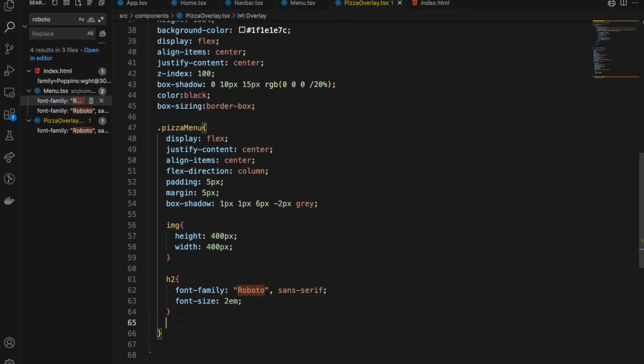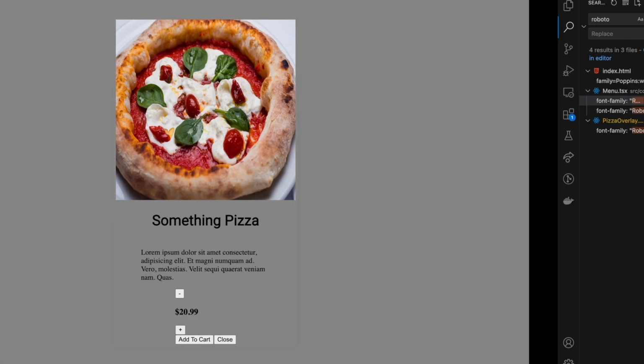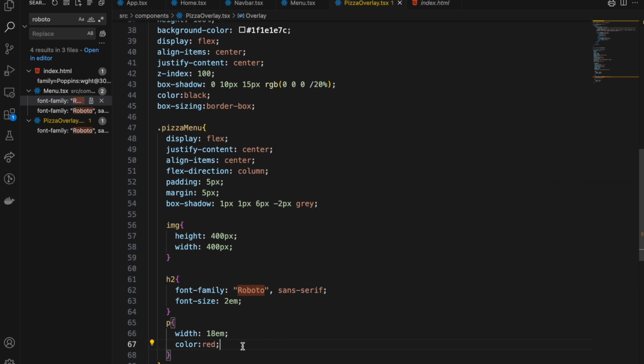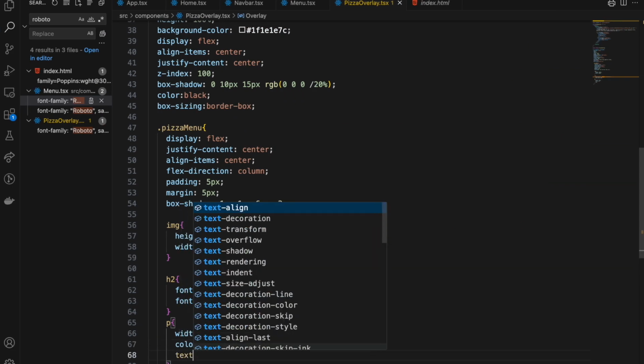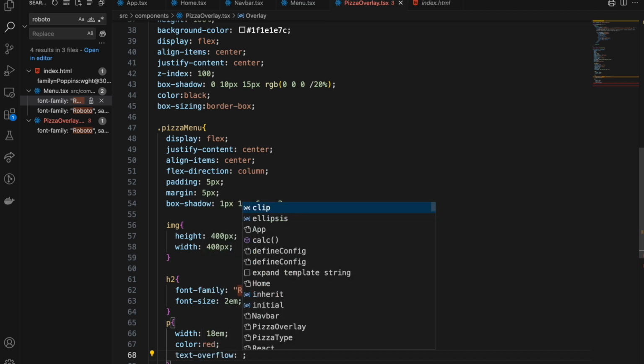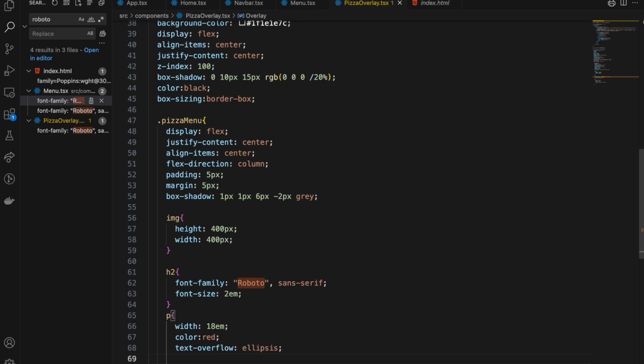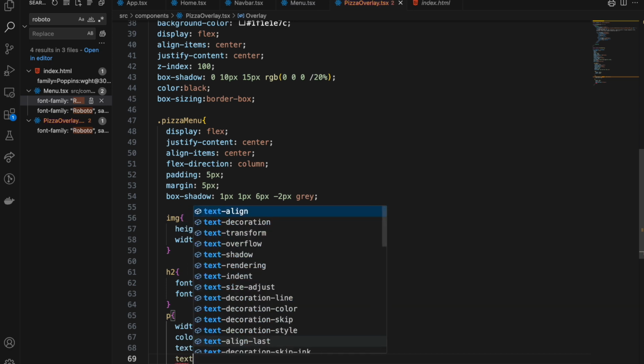Now let's style the p tag. So p tag width, we will give it 18em, and color for now let's keep it red. Let's see if it's applying. Yes, it does. Text overflow ellipsis, and text align center.